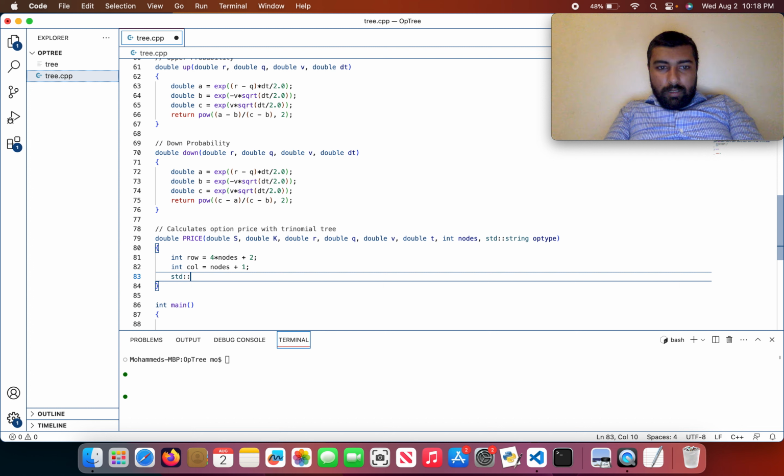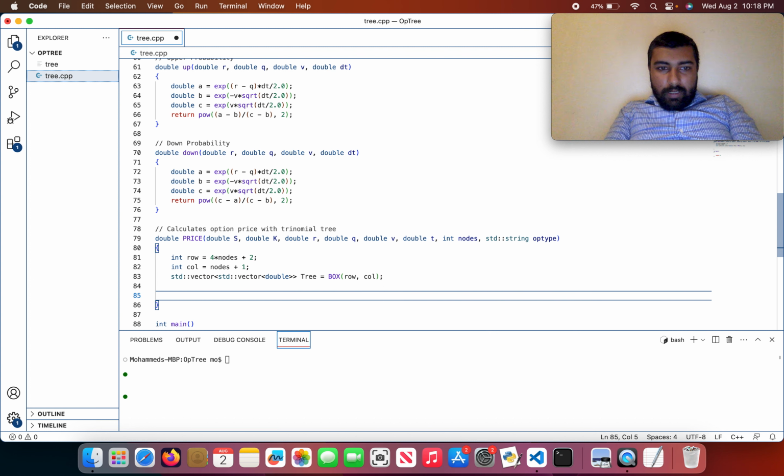And now we're going to declare the tree, equals vector of row and column. Now let's go ahead and return some random double for now. But let's go ahead and do print m of tree.